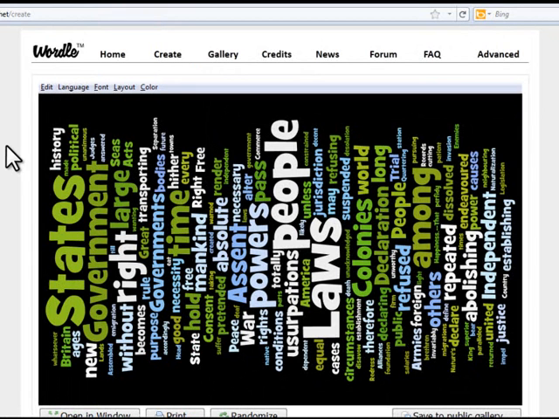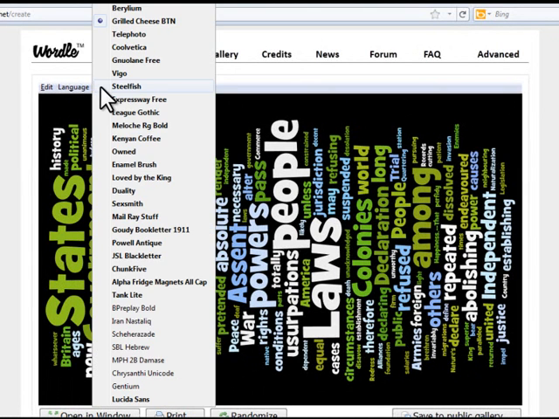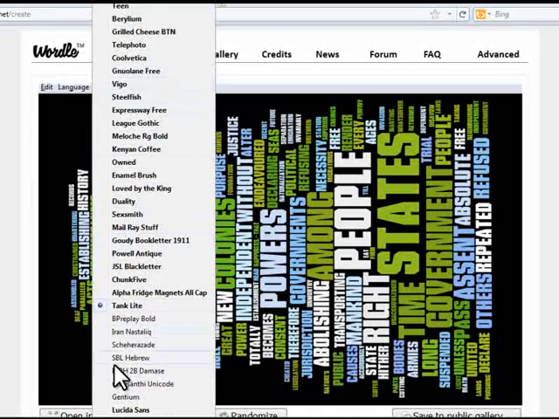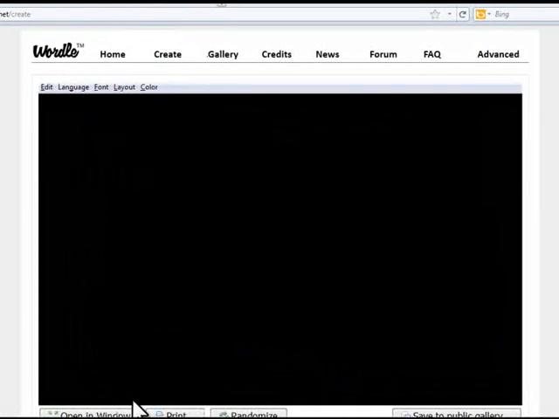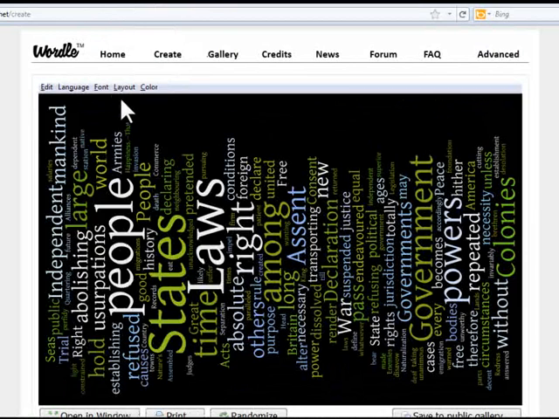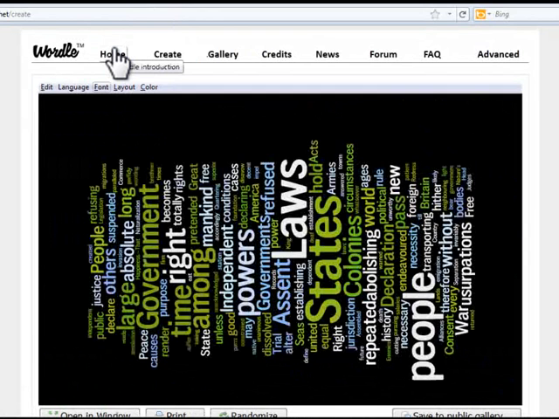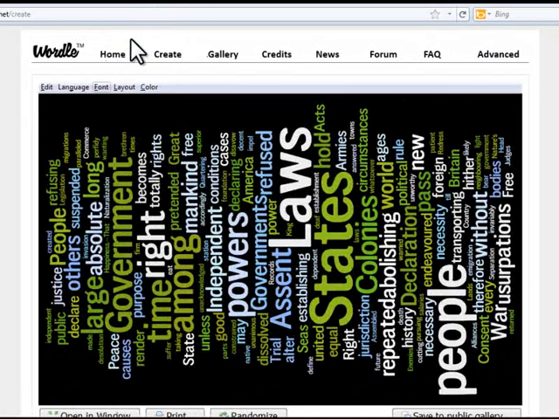Our next option is the font. Click on the font menu and test out some of the different features. After you have found a font, the next option would be our layout.